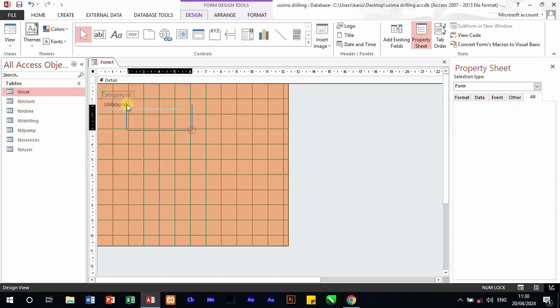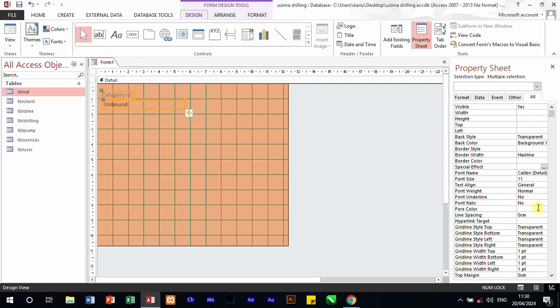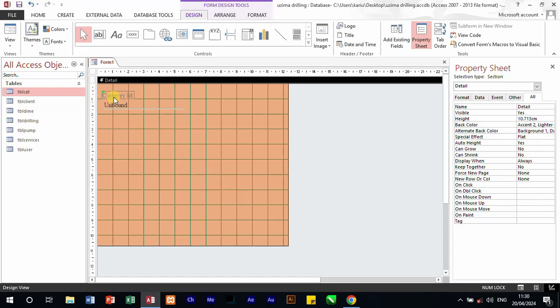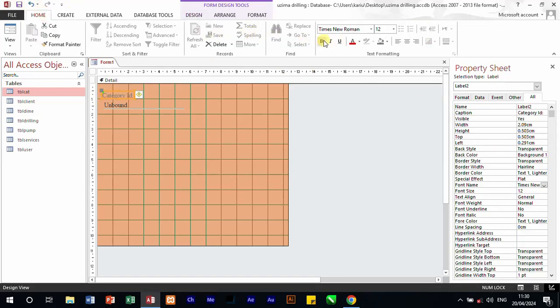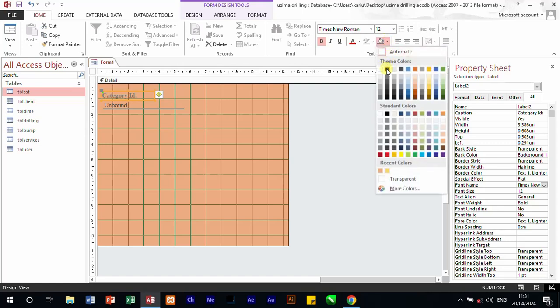And then you're going to change the font. You can select both of them, and then you're going to select the font. So this one you can make 12. And I like using Times New Roman in all my work. And this one you can make bold. So you can come here. Also you can change the font here. And this one I want it to be black. So you can come here and make it black.